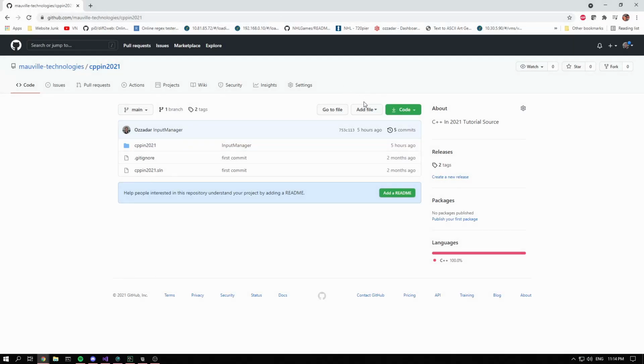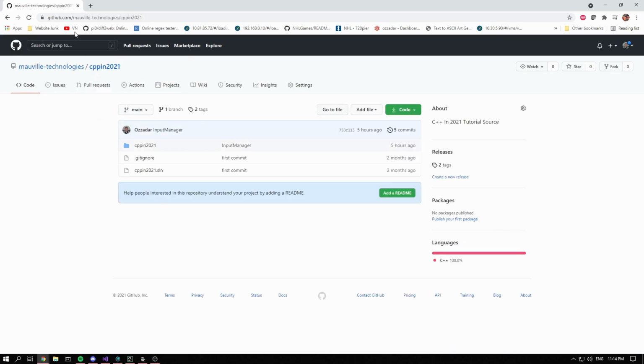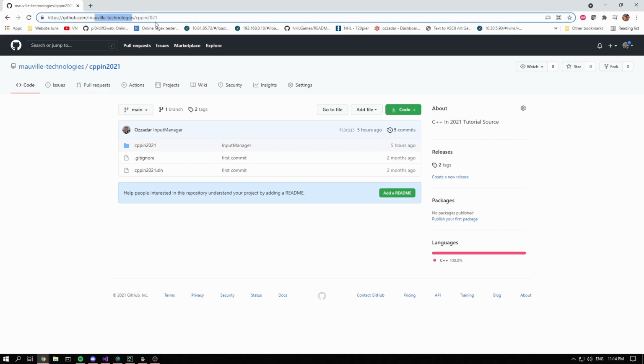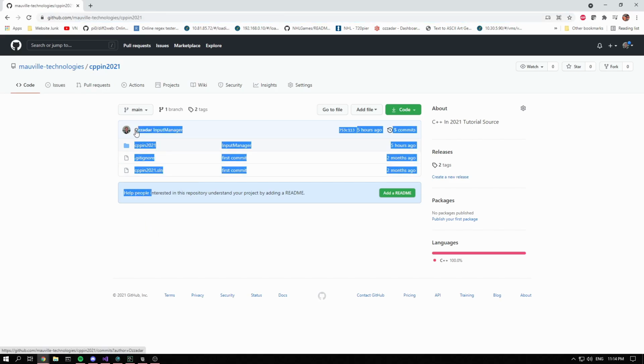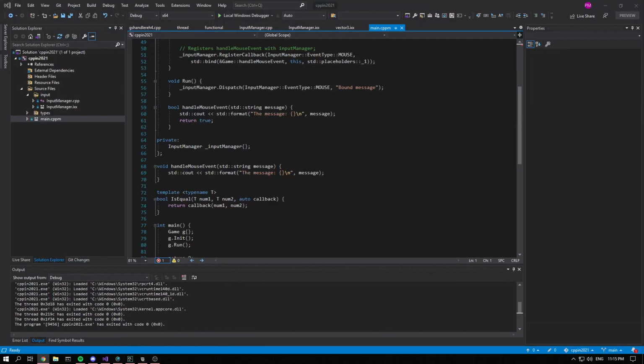Alright, so I didn't mention it last time, but you can find all the source code for all of these tutorials on my GitHub, github.com/mobiletechnologies. In CPP in 2021, you'll have all of the new code here. So current code is all the input manager code from last time. Go there, you'll have the newest stuff there as well. I'll push the tags soon. I have the tags made locally, but for some reason I didn't push them yet.